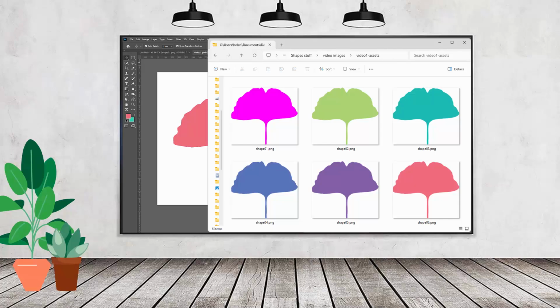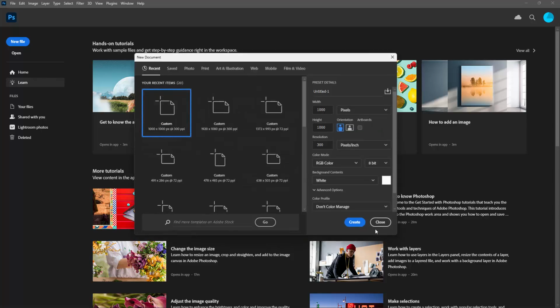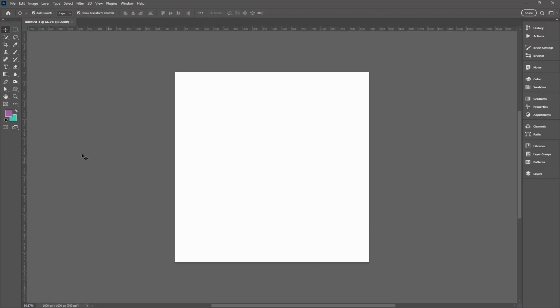Now there are some potential things to go wrong here, so I'm going to step you through it and explain where the likelihood of things going wrong is so that you can avoid it. So I'm going to click on new file and I'm going to just use a file 1000 pixels by 1000 pixels. I'm going to click create.